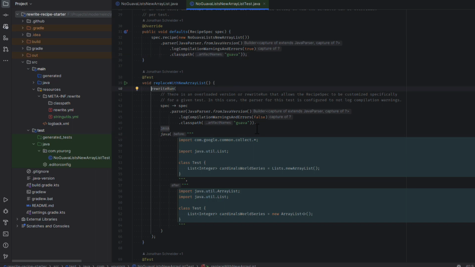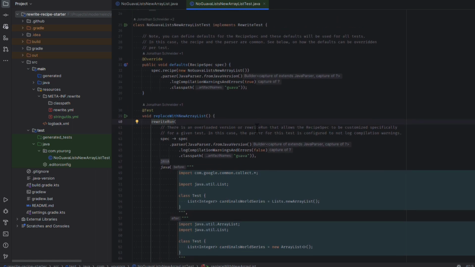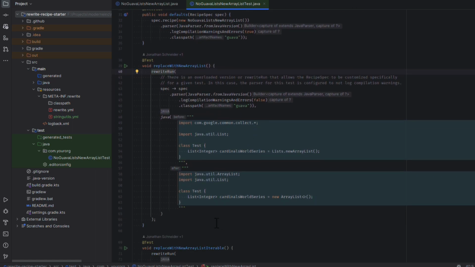The rewrite run method provided by the rewrite test interface is the way that unit tests invoke OpenRewrite in order to execute a recipe and make assertions about the result of its refactoring or search operations. This invocation of the Java method provides a before text, which is the source code that the recipe will be operating on, and after text, which is the result the recipe is expected to produce at the end of its execution. If this recipe does not produce the desired result by running, the test will fail.